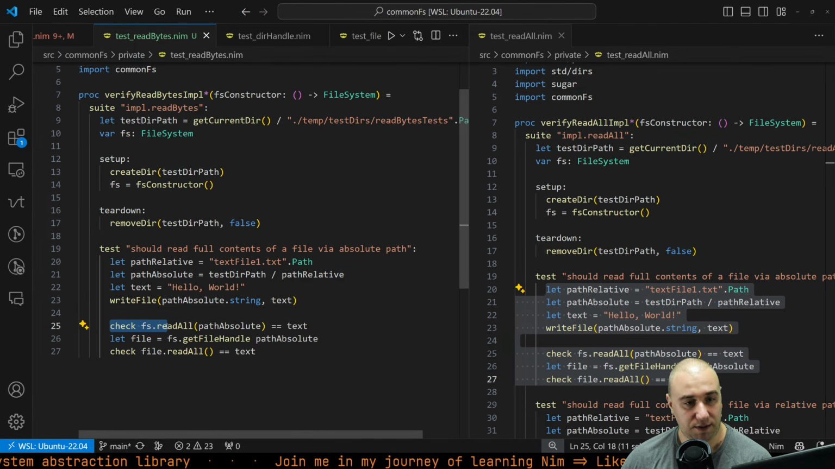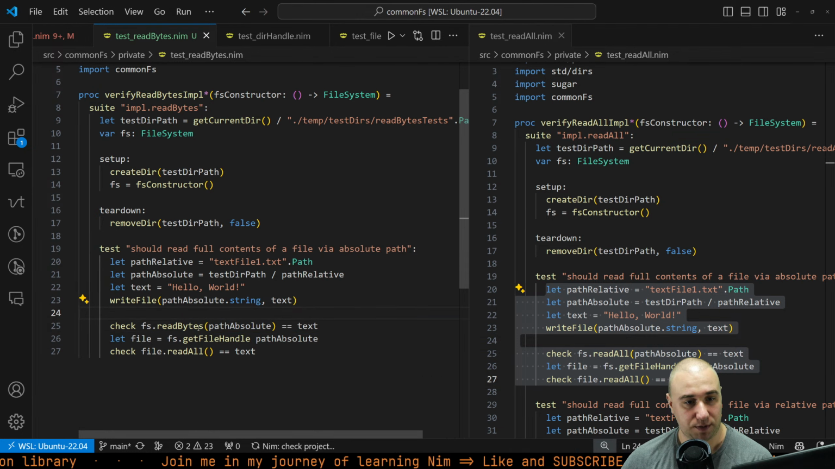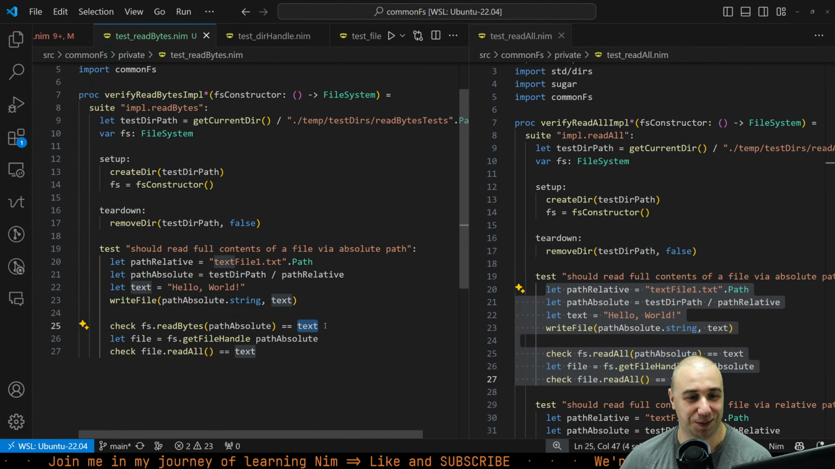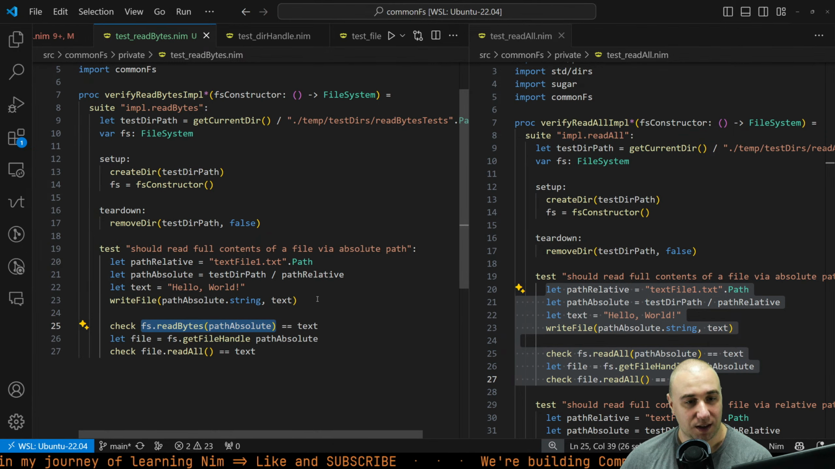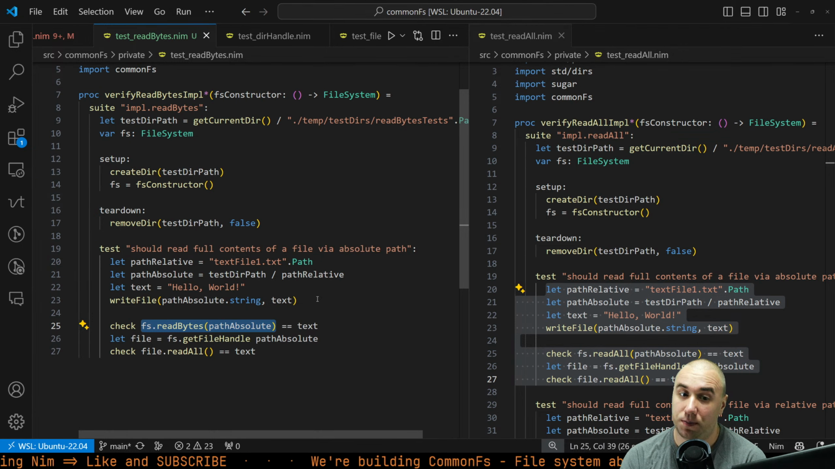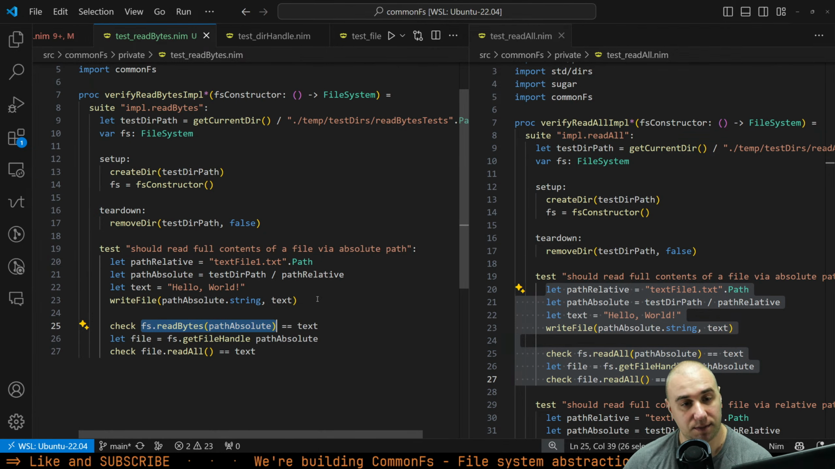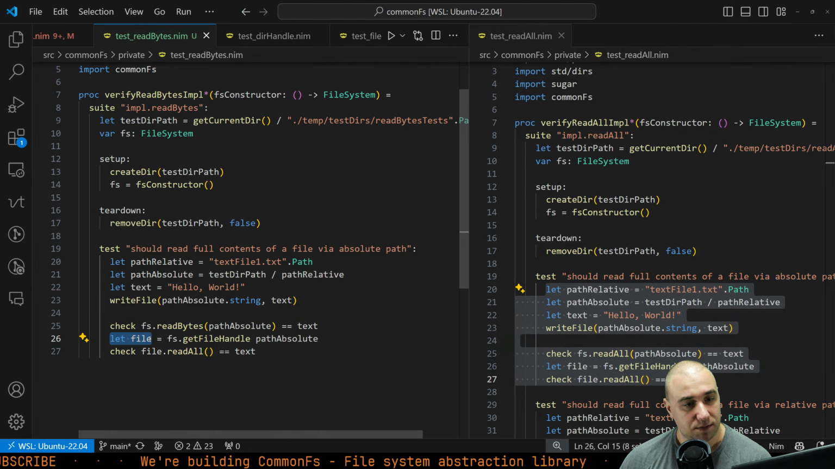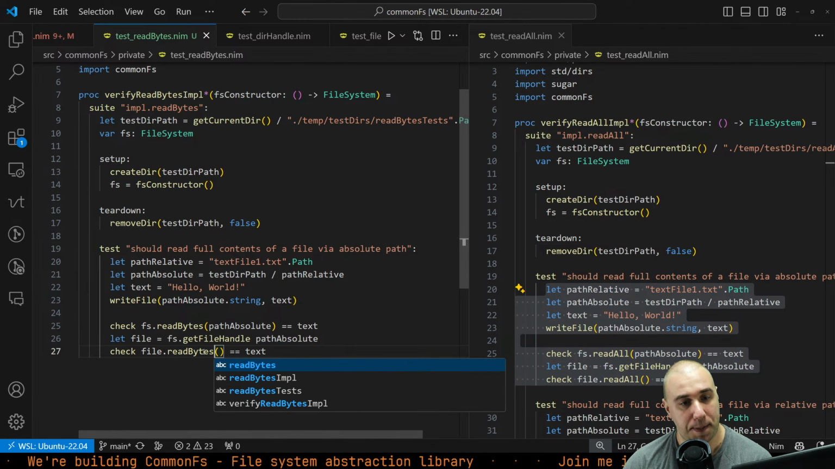And then what we should have is, instead of read all, we should have read bytes, right? We provide it with the absolute path equals, and right now the text shouldn't equal because this is string while this is basically a sequence of bytes. In theory, bytes could be turned into characters, so it's kind of the same thing, but let's start with that. And then we have the same thing when we get a file and we want to do read bytes on the file itself.